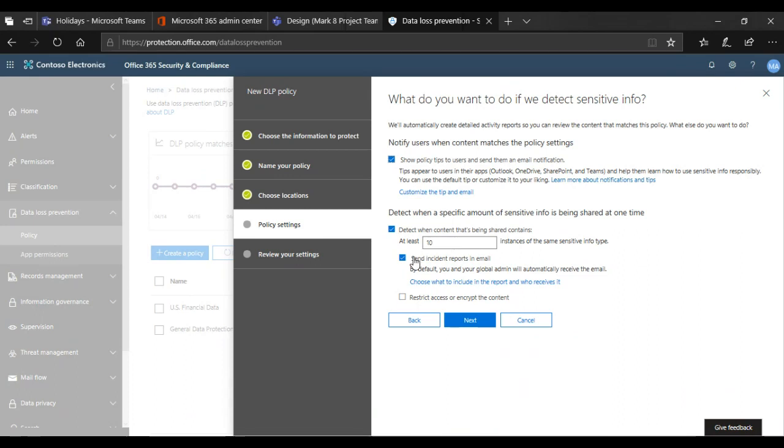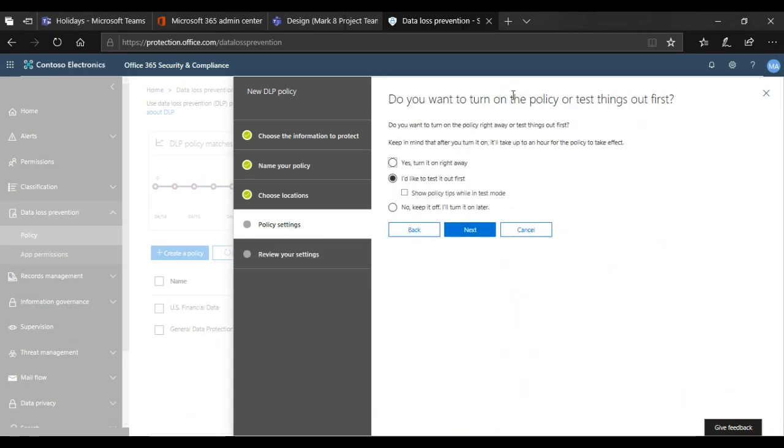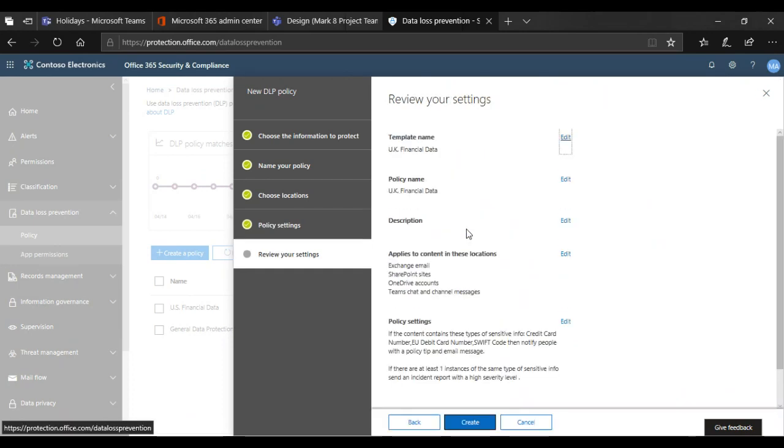And then we can define if we want to send an instant report and email to our admin. If we like, we can lower this to even 1. So if a document contains even 1 credit card number, we want it flagged. Then we can review our policy settings. Do we want to turn it on immediately or test things out? I'd like to test it out first. We can show policy tips in test mode, or maybe we want to turn it on right away. Review our settings, and then we create the policy.